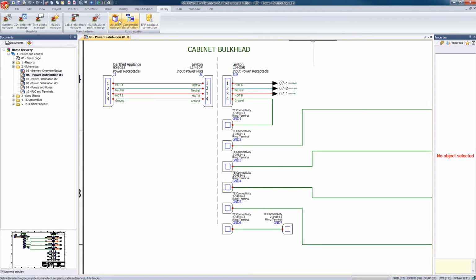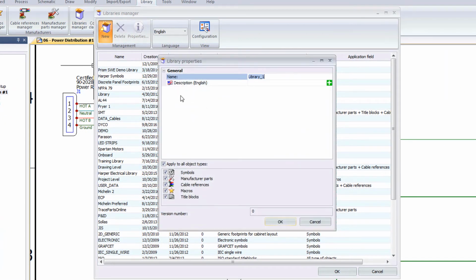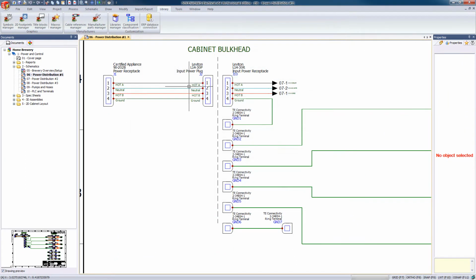To take this a step further, we can organize all of this information into smaller, discrete libraries. By utilizing these smaller libraries, we can create a library specific for a project or a specific customer. Another option that is available is the ability to use the ERP database connector, because there are instances where the parts we need to use have already been chosen for us at a higher level.